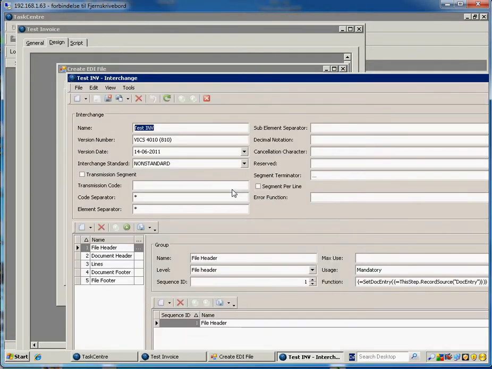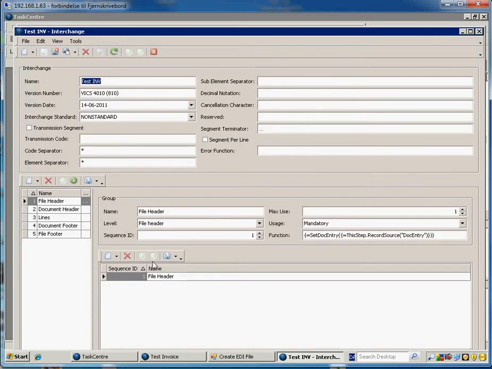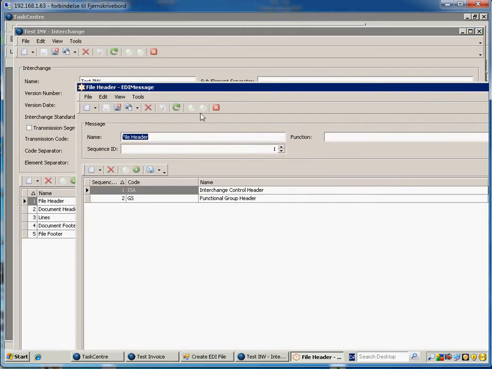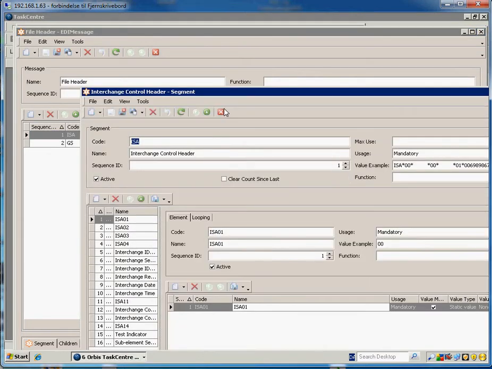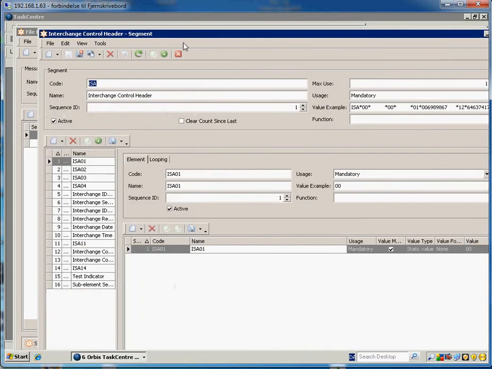To get dynamic content into your EDI file, you go into the interchange editor, and this is a VICS EDI document. I'm going to show how to fill in some dynamic content into the ISA segment, which is the document header of a VICS EDI document.